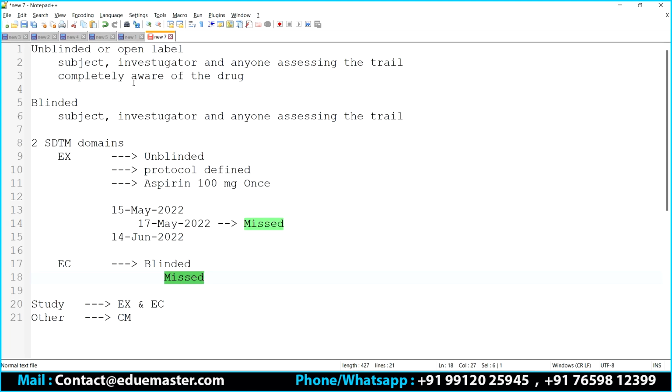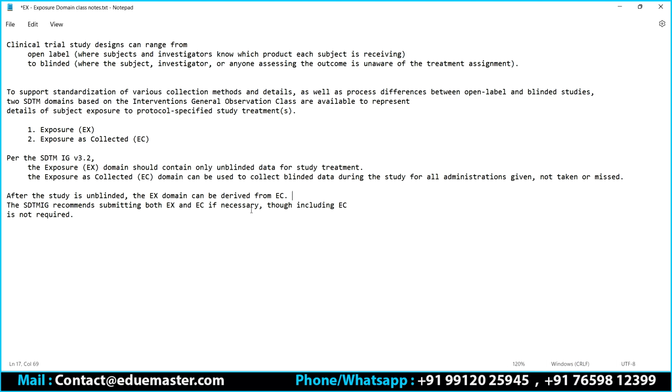The EX domain can be derived from your EC domain, because if you unmask your EC domain, it is nothing but your EX domain, right? Here you can see the SDTM implementation guide recommends submitting both EX and EC if necessary, though including EC is not required. You really don't need to give all the details as per your EC, but it is recommended to submit both of them. That is the only reason we are going to discuss both of them. I'm just going to take a pause here and I'm open for questions.